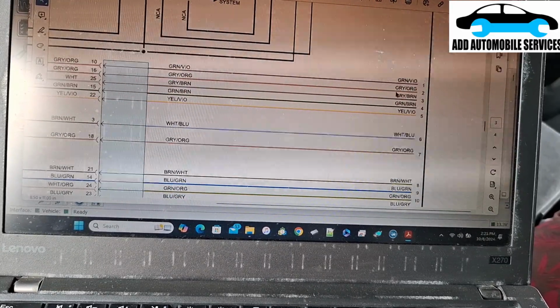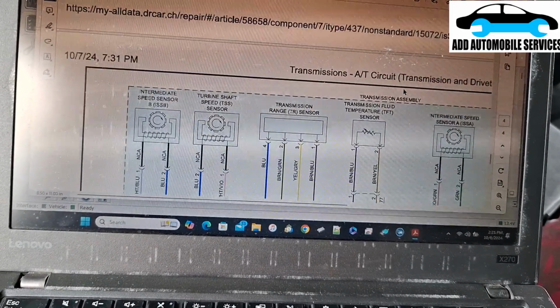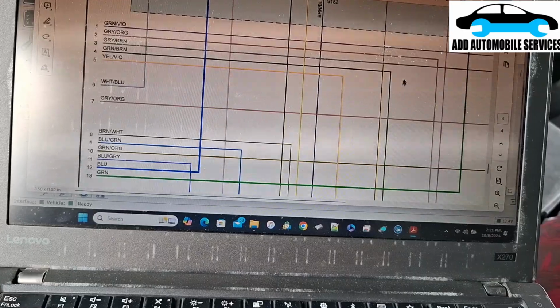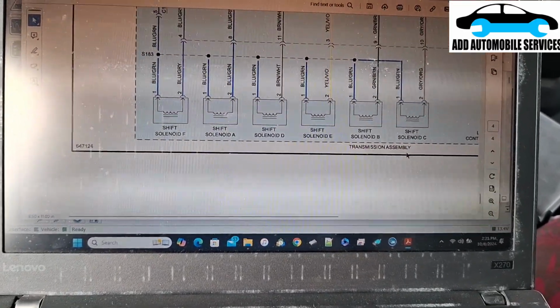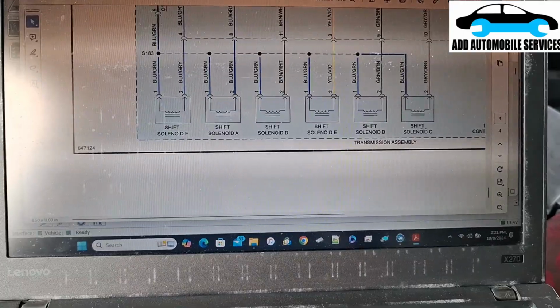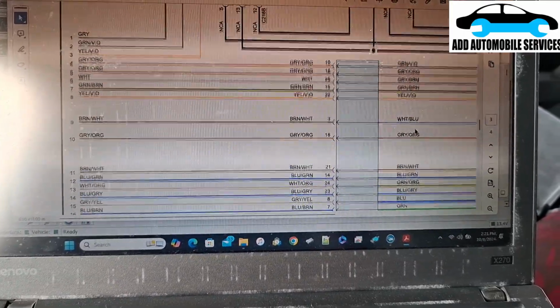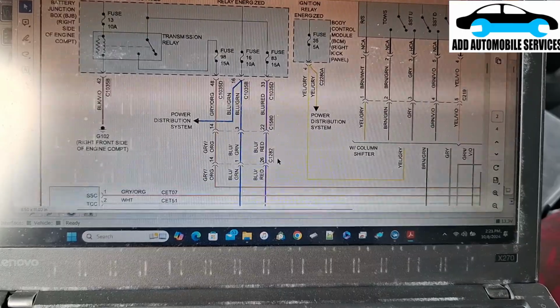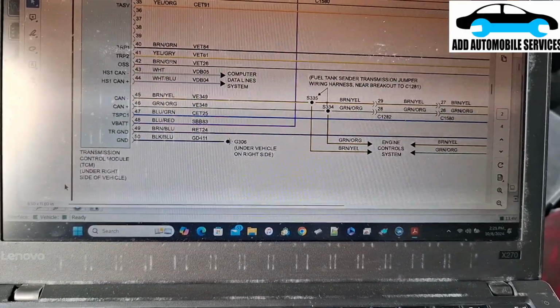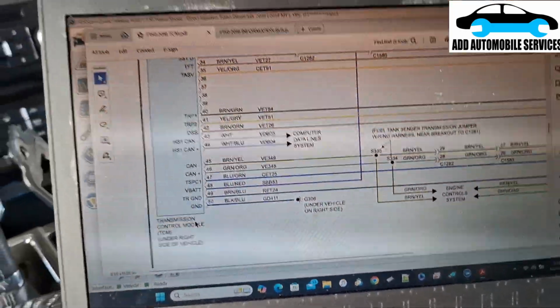So let me trace this where it goes to. 2 on the next page. And where does the 2 go to? Oh, okay, so the 2 is power solenoid D. So that's not what I'm searching for. What I'm searching for is what is powering this ECU. This is the transmission control module.